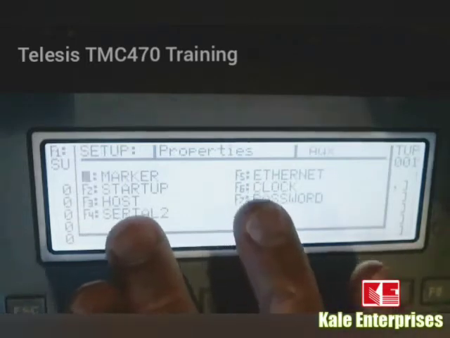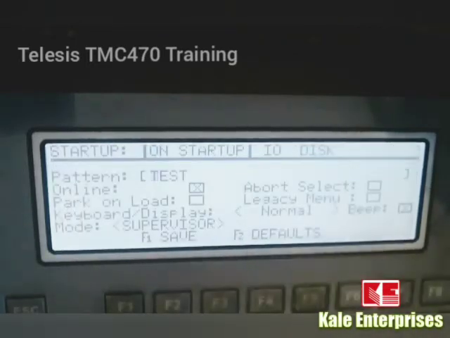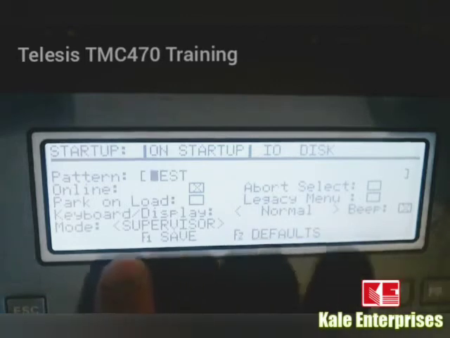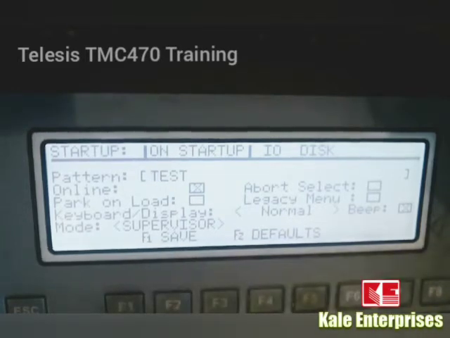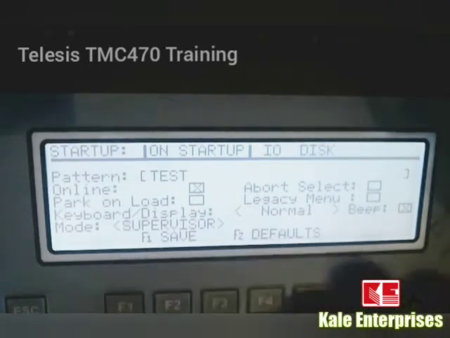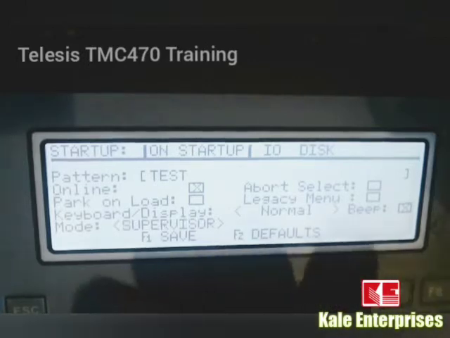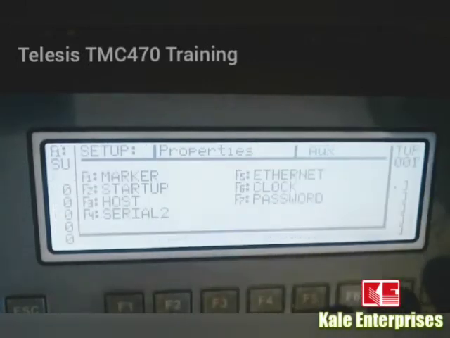If I go to startup, F2, this is going to say, hey, on startup, what do I want to happen? I want to load a pattern called test. I want it to go online. The keyboard display, and in the mode I want to be normal, and I want the mode to be supervisor. If I wanted it to go into not supervisor, but into operator, hit the enter key, and it would go to operator, that type of thing. So here's how you would set that up.